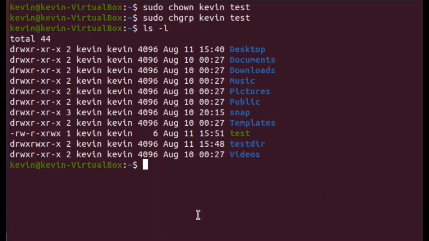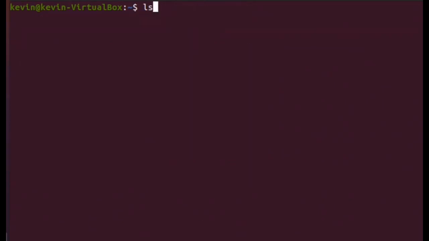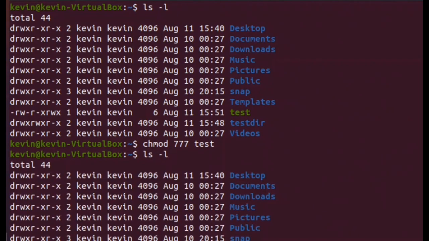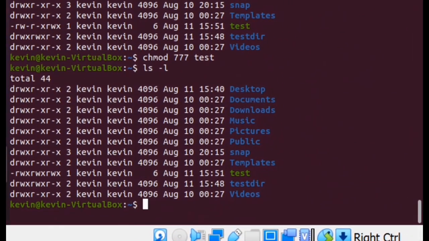Let me clear my screen. So we're going to be working with the test file again, or just test, sorry, the file named test. I'm going to do chmod 777 test. And then when I hit enter, it's going to change all these permissions here to read, write, execute, read, write, execute, read, write, execute. And as you see there, it in fact did change all those to read, write, execute, read, write, execute, read, write, execute. Okay. Let me clear my screen.